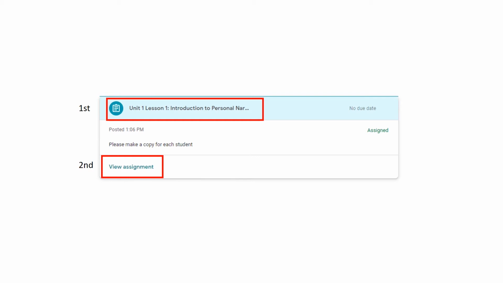The first thing that you're going to do is click where Unit 1, Lesson 1 is, in this case, in the red rectangle at the top. What that will do is it will expand the assignment. It will show you any attachments that are available for the assignment, as well as the words View Assignment. Please do not click on any attachments at this point. What you're actually going to need to do is click on View Assignment to move forward.